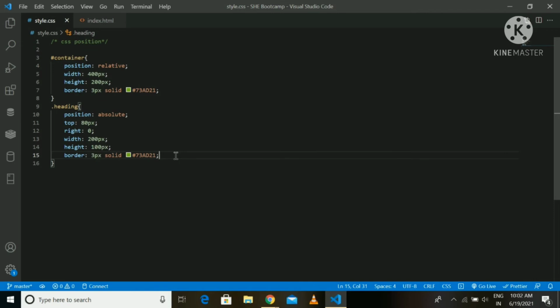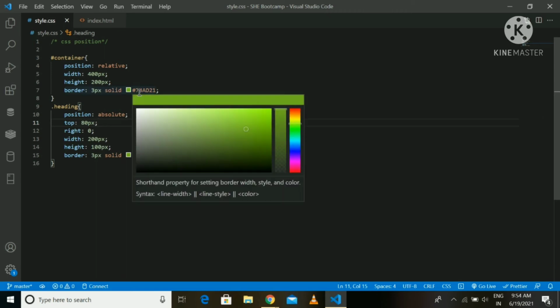Next one is the CSS position absolute property. An element with position absolute is positioned relative to the nearest positioned HTML element. Here the parent is the container and the child is the heading. So we gave position relative to the parent and position absolute to the heading, and the child will move relative to the position of the parent.